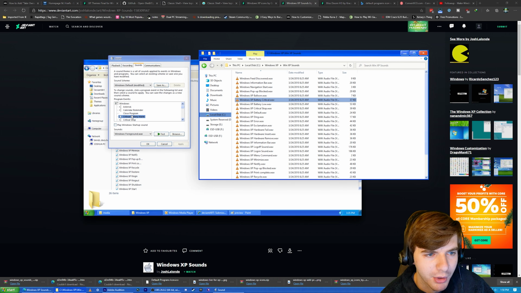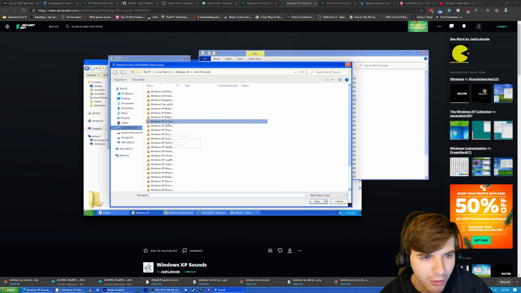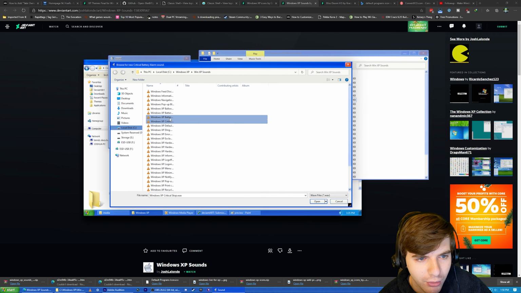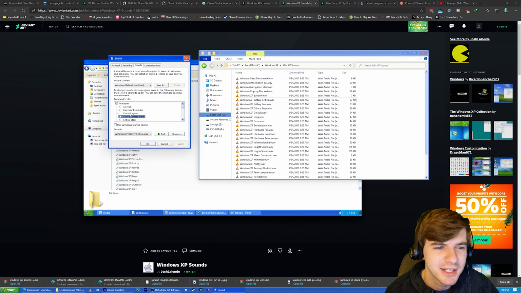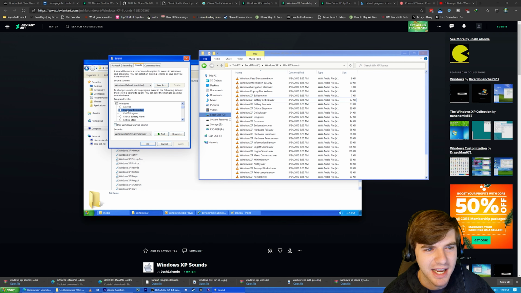That's critical battery, so we're gonna want to change that. So XP critical battery critical. Okay, we're gonna go ahead and change that. I don't even have a battery on mine, so that's not even a necessary change. This is a desktop, but if you have a laptop, then I guess maybe you would want that, or maybe you have a battery in your desktop because you're a weirdo.